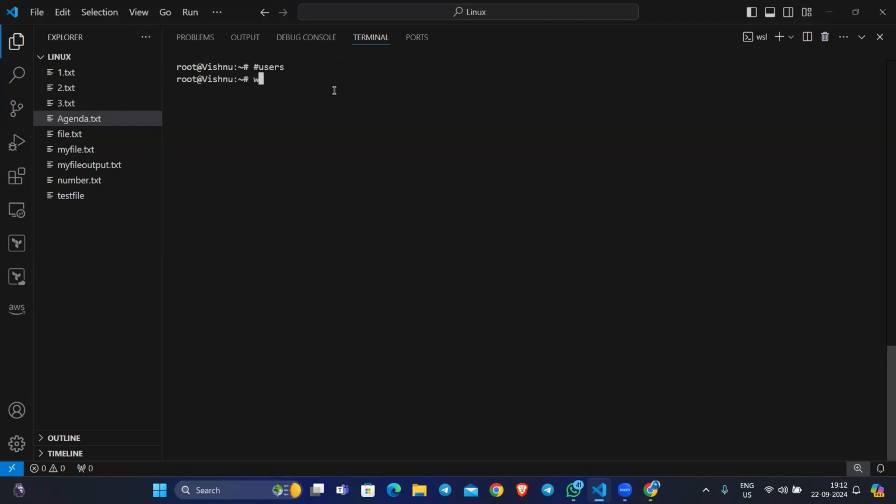For that, you just need to run one command like whoami and hit enter. As you can see, the root user is using this terminal, and currently you are running this terminal as a root user.